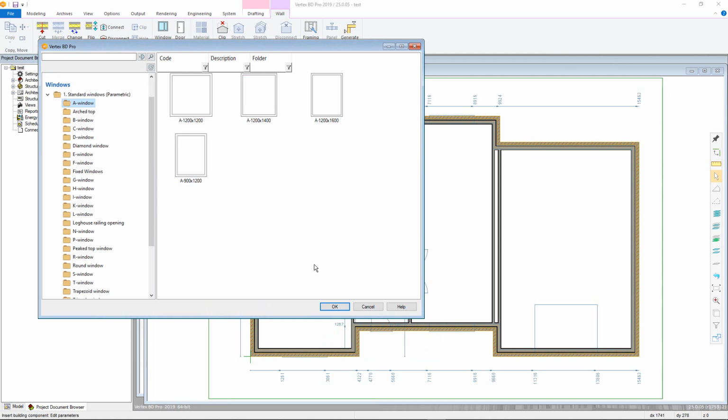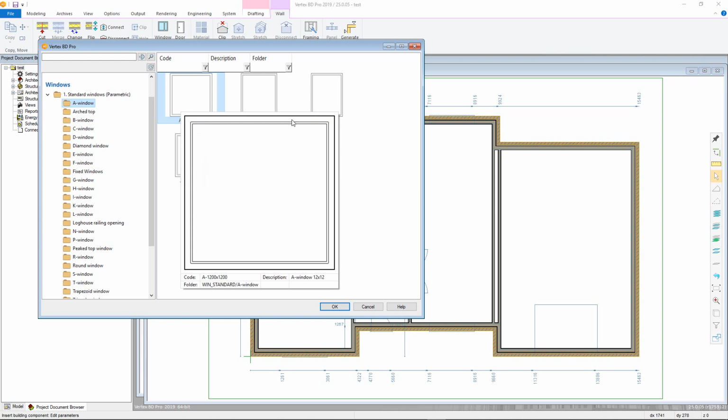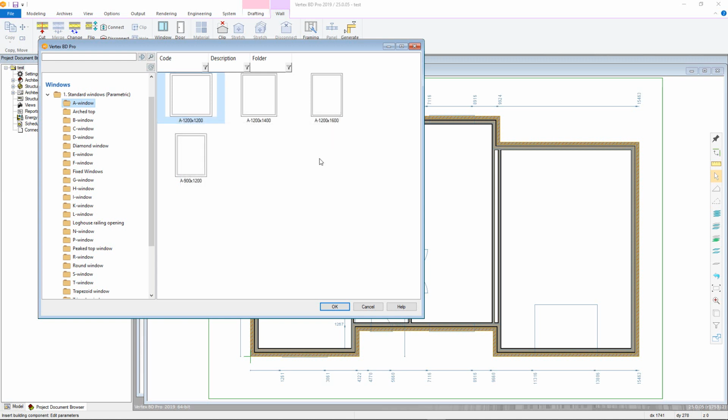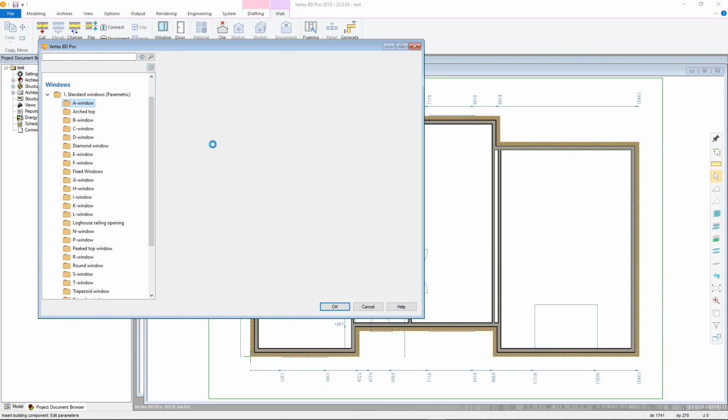In the left column are all the different available window libraries. When a library is selected, you can see the different window types available in that particular library. Furthermore, when you select a specific window type, the default sizes for that window are then shown. If you were to then double-click on any of the sizes, you will open the properties for that window.